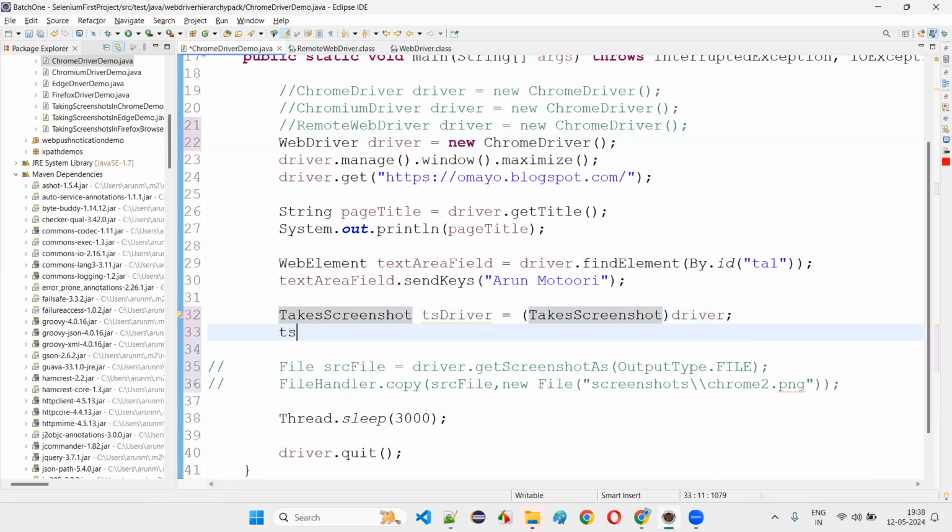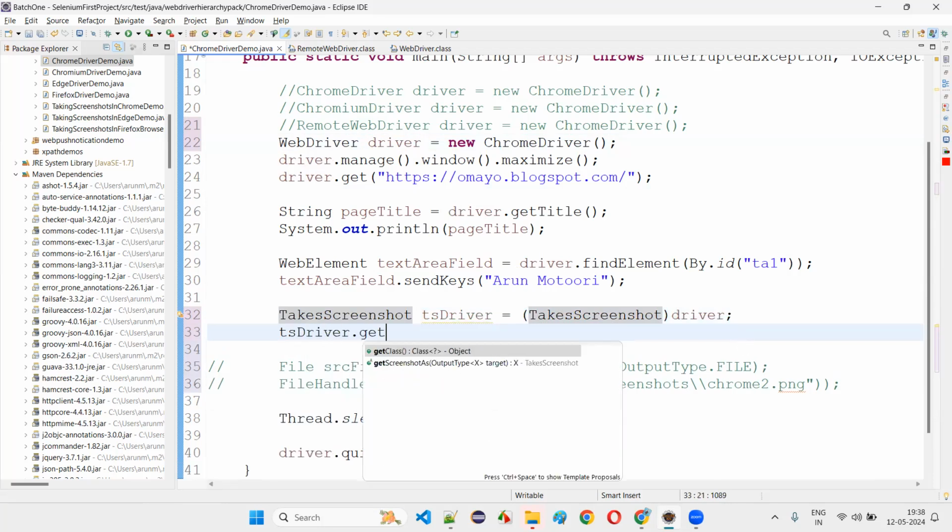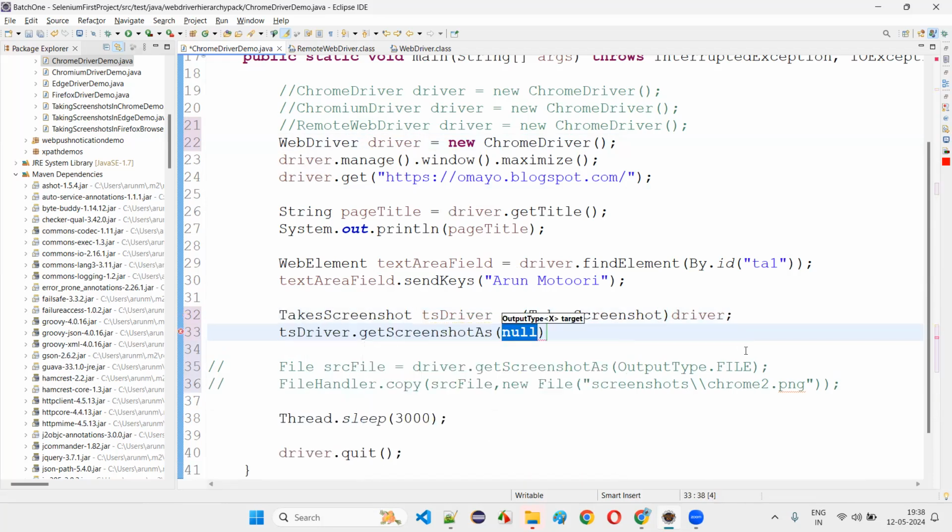Once that is done, tsDriver dot getScreenshotAs method you can access. And here you write down getScreenshotAs, OutputType dot FILE. Provide the semicolon here, and here you will get the src file. Src file is equal to, hover over the mouse.